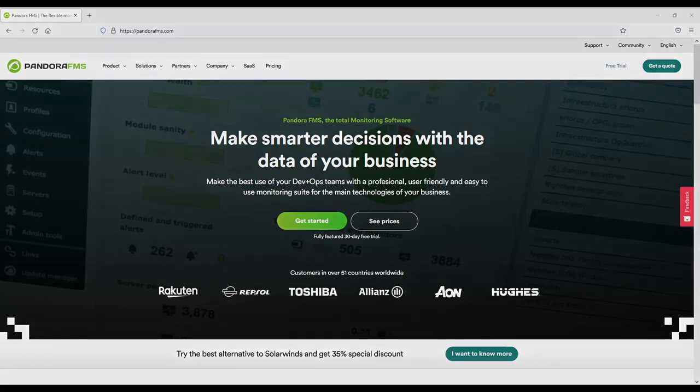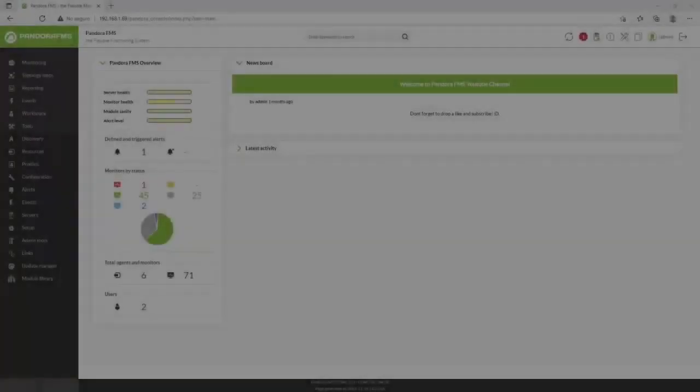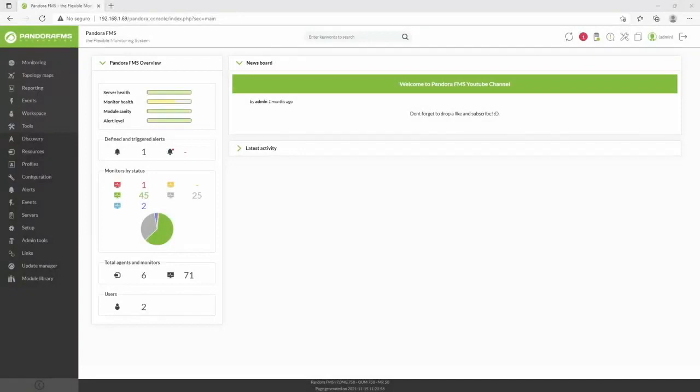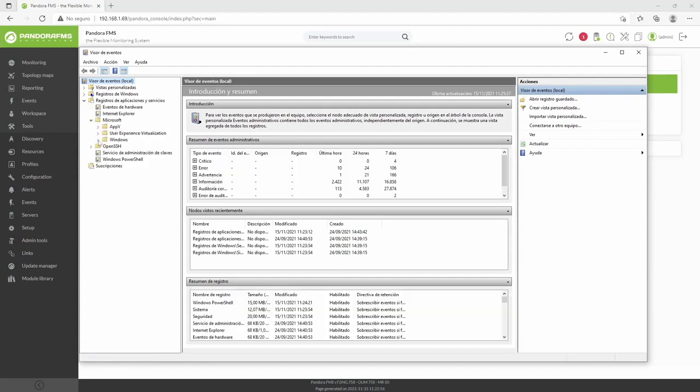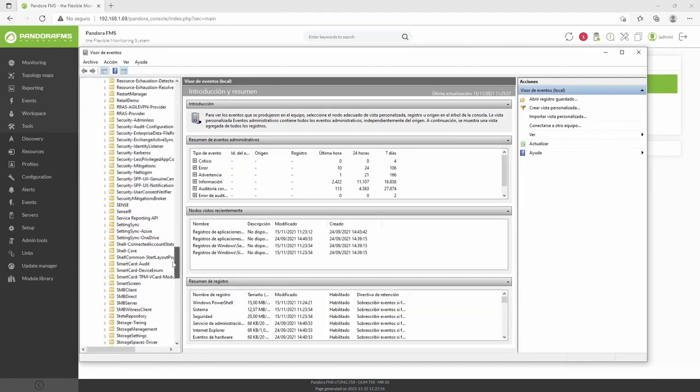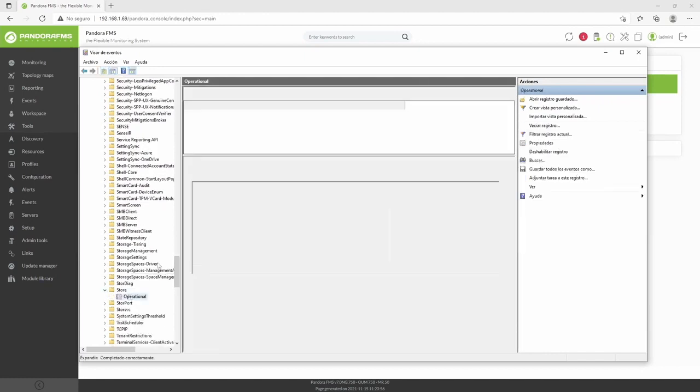Therefore, the first thing you will have to do is access the Windows Event Viewer and the Application and Service Logs section. Here you will have to navigate to the directory of the event that you're going to monitor. Once you get there, choose the event. Click on the event to see the details more in depth.